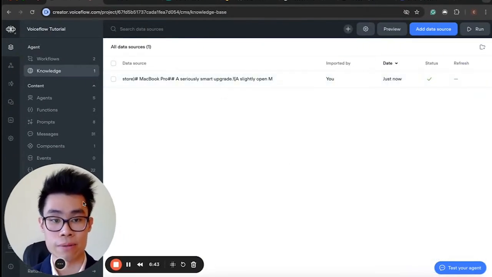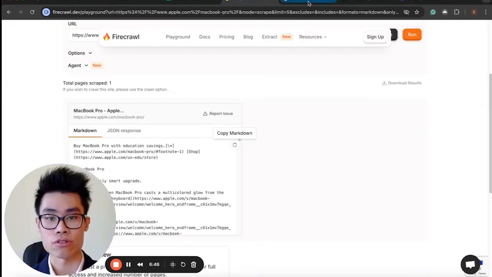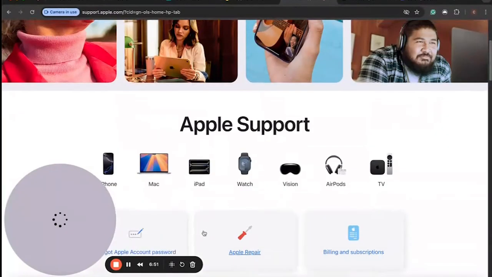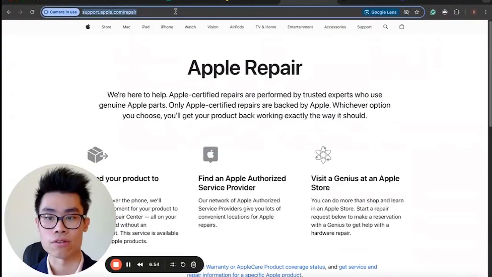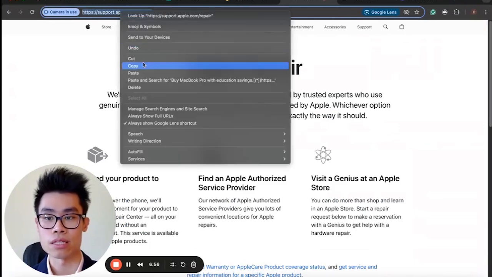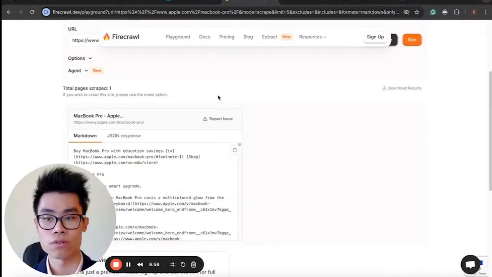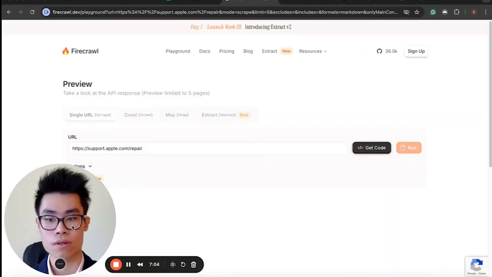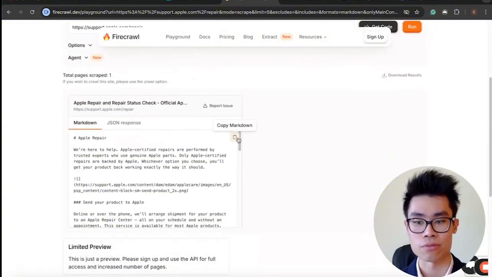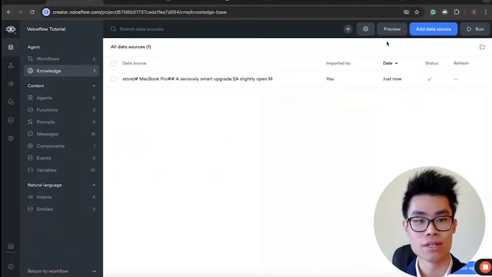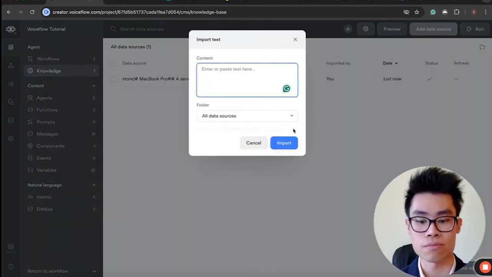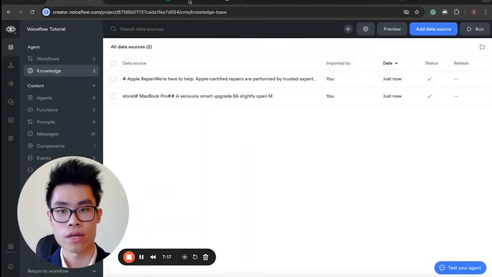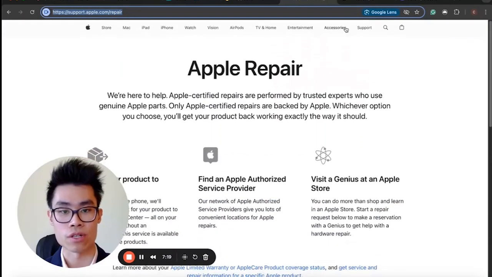Now, let me repeat the same thing for technical support. If I go to support, Apple repair, right? Then I copy this link, go to Firecrawl, and click run again. I know my face keeps refreshing, but that's just because there's a lag, so don't worry too much about that. Add data source, plain text, paste the entire thing here, import, and let me do one final time, just bear with me.